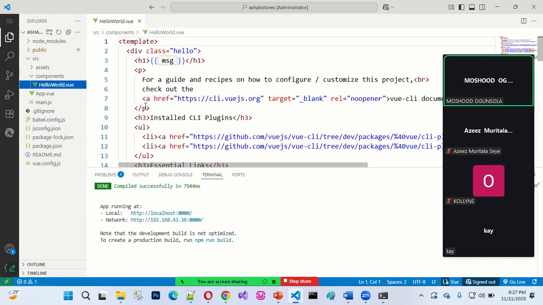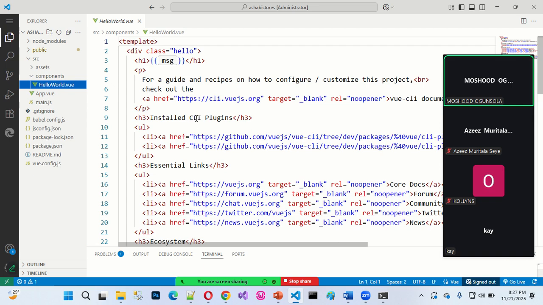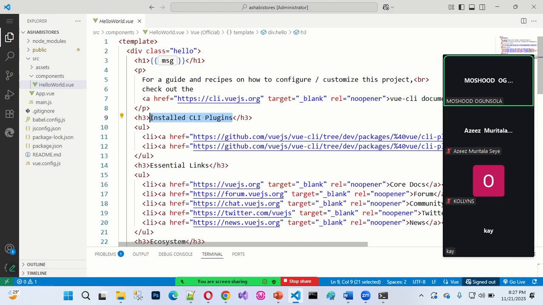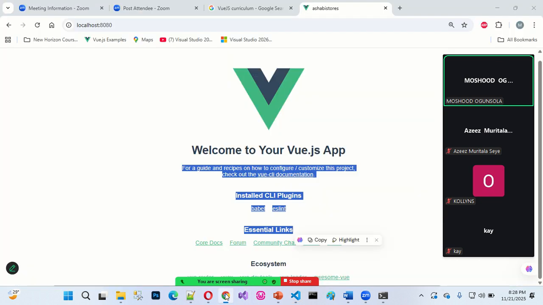If I open that component too, the component you see here is made up of what? It's made up of HTML code. You can see install plugin here now. Maybe now I'm changing this information on the install plugin. I'm changing it to what? I am learning Vue.js. You get now?